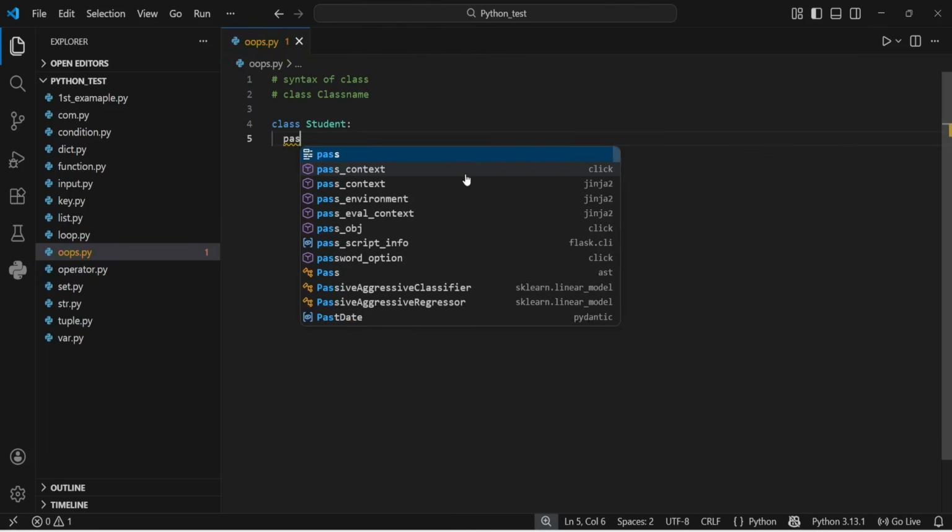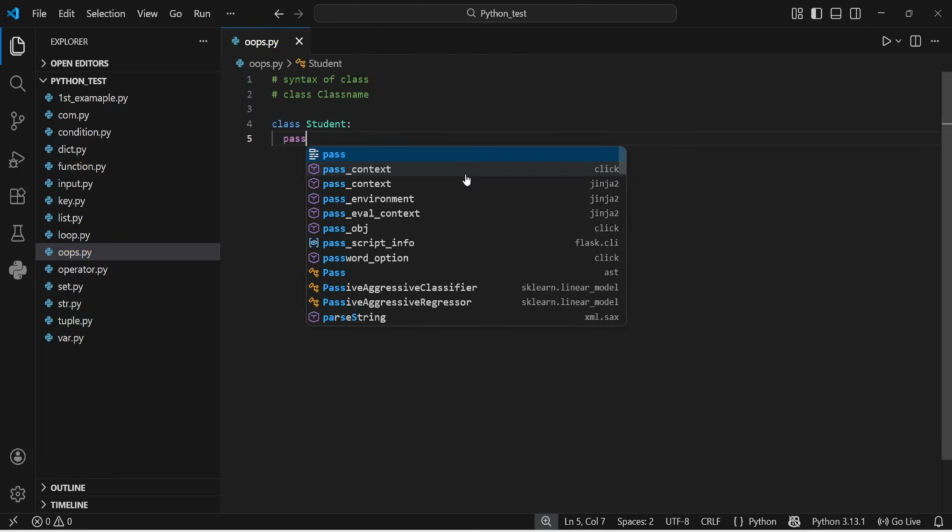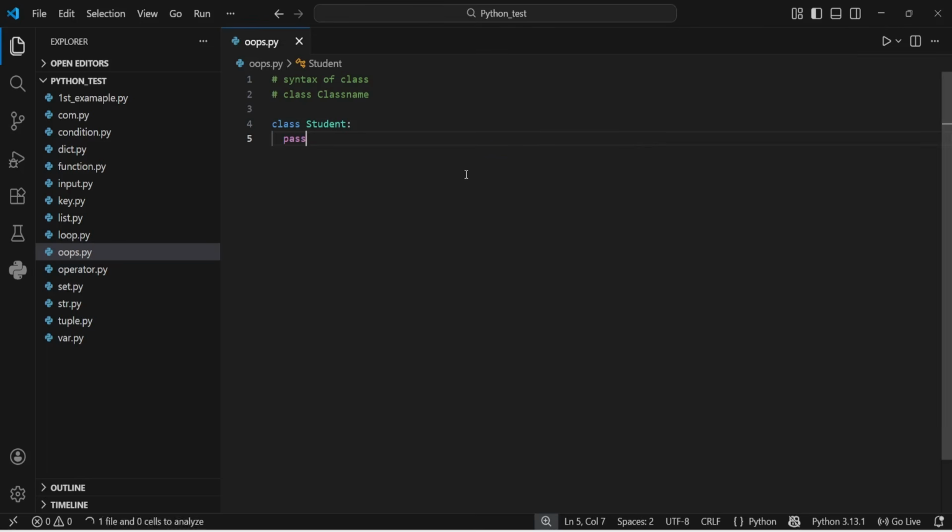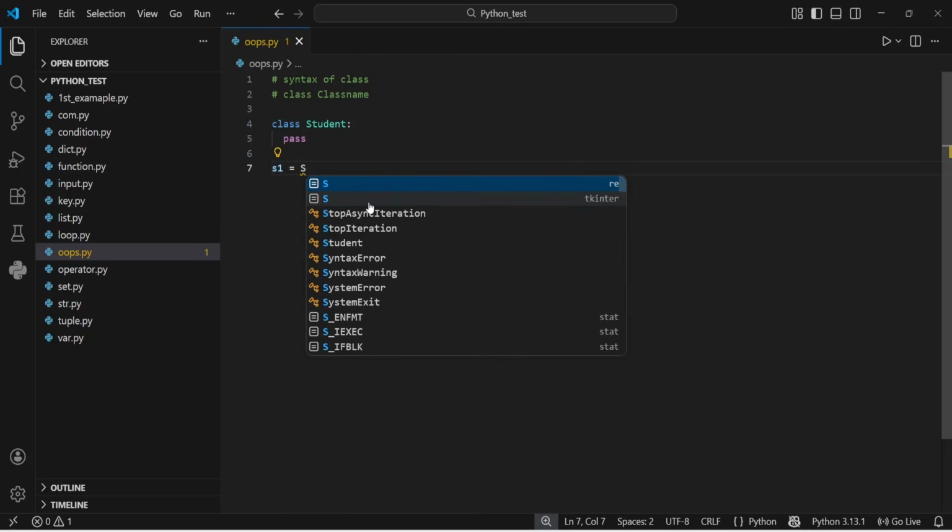For the time being, I'm not mentioning anything in my class. I'm just putting the pass. Now my class is ready. Once my class is ready, we have to create our object, right? So suppose I'm giving one object name, that is S1. And to create my object, we have to call my class.